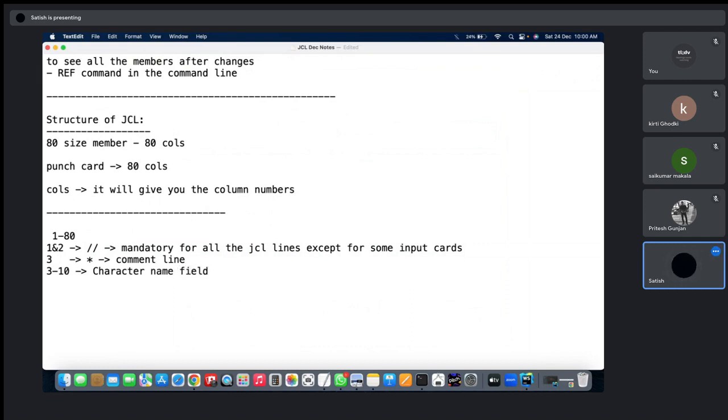Whether it might be step name, or whether it might be job ID, or whether it might be DD statement. We'll see all these things. What is this job statement or ID statement, step name, everything we'll see one by one.